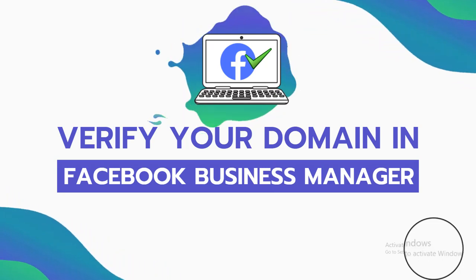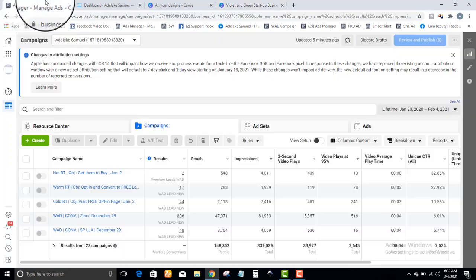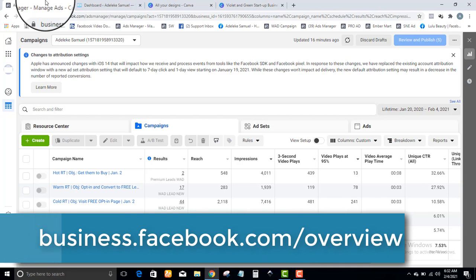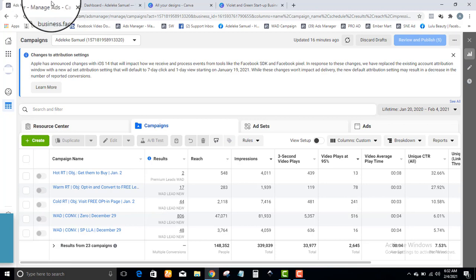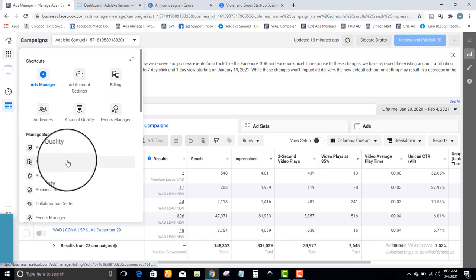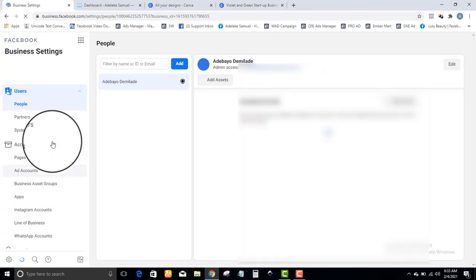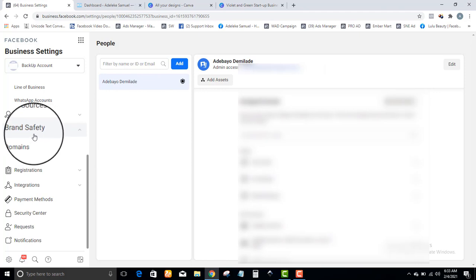Okay, now the first thing you need to do is to visit your Facebook Business Manager dashboard. If you have an account already, just go to business.facebook.com/overview. That will take you to your Business Manager. Then you select the Business Manager account that you want to work on. Once you have done that, click on Business Tools, then Business Settings. After you have done that, scroll a little, then click on Brand Safety, and then you click on Domains.